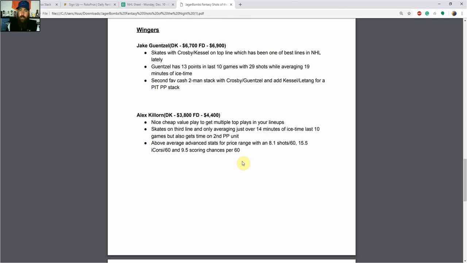And then going to the cheap here, 3,800 on DraftKings, 4,400 on FanDuel, Alex Killorn for the Tampa Bay Lightning. Like I said, they're one of my top teams to target tonight, and he's a nice cheap value play. Helps you get those top players that we talked about above into your lineups. He does skate on the third line, only averaging just over 14 minutes of ice time over his last 10 games, but he's also getting time on the second power play, so the opportunity is most definitely there for him.